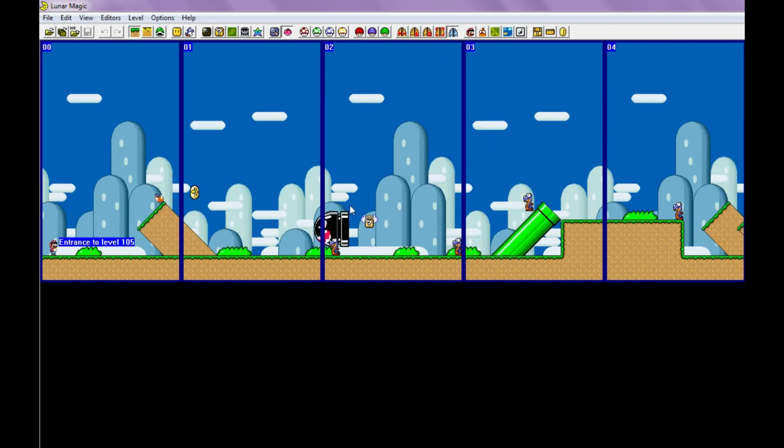Basically, the way that Lunar Magic determines where a pipe's going to lead you is you don't take a specific pipe and say, this pipe leads to that pipe. You say all exits on screen 0, 1 lead to this area, basically. So you can't have 2 pipes on the same screen going to different places.